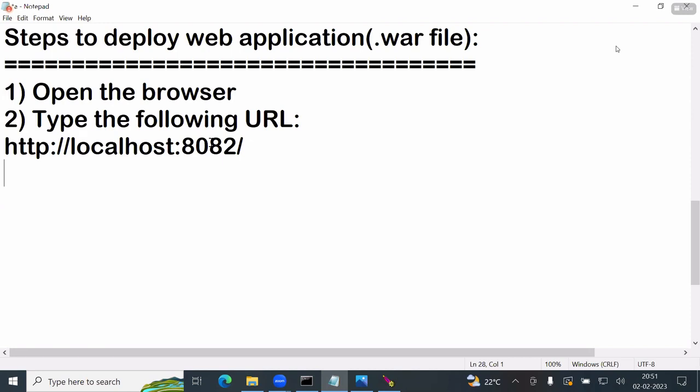We use port number 8082 while installing. That's why 8082. I'll explain everything. By default 8080 was there. I changed it to 8082 because many servers use the default port number 8080, so it may not work. That's why I changed it.